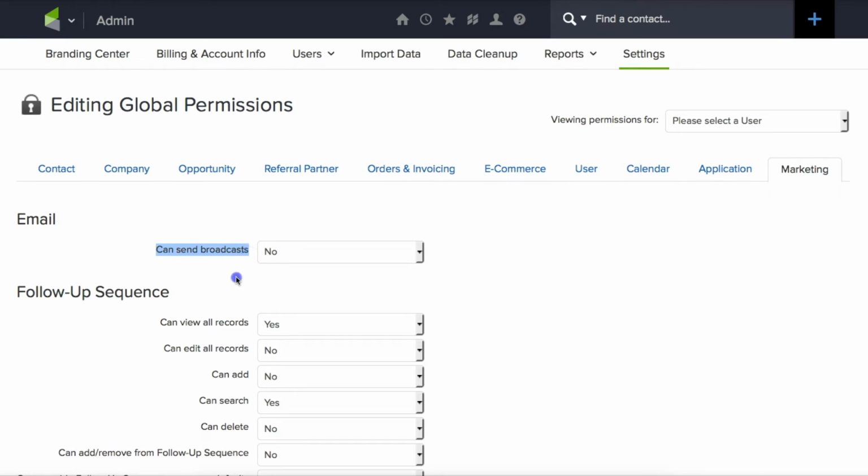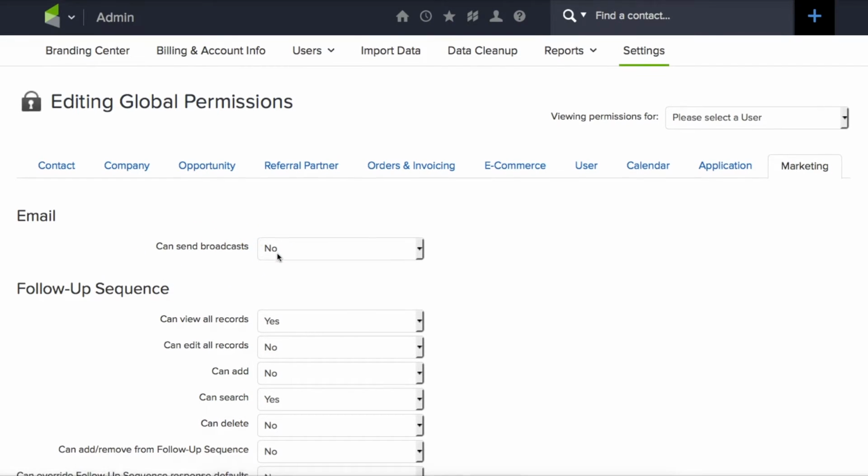Can send broadcasts is another great example. You may not want the ability for anyone to just email your database, right? So you might want to give that particular functionality to particular users so that there's some control over that.